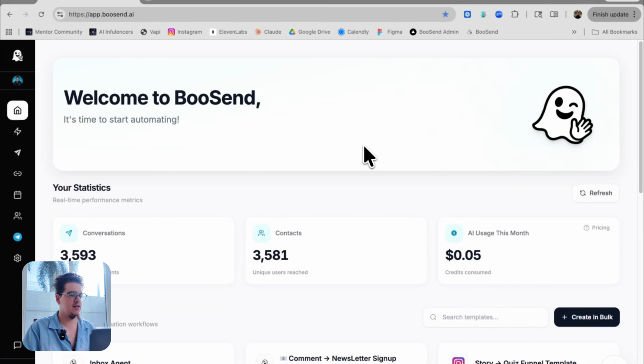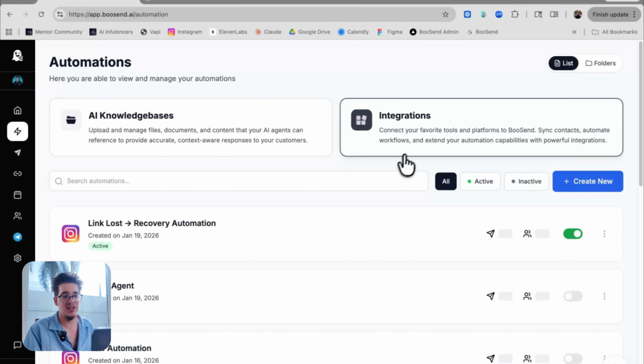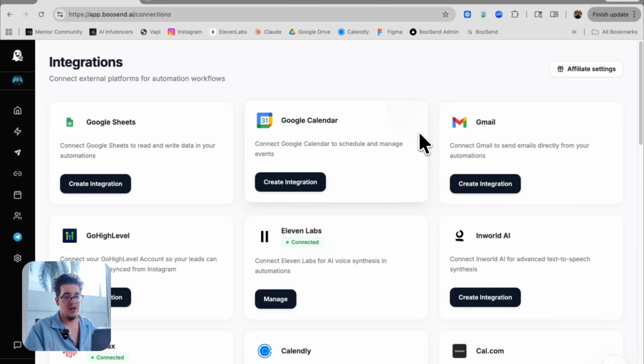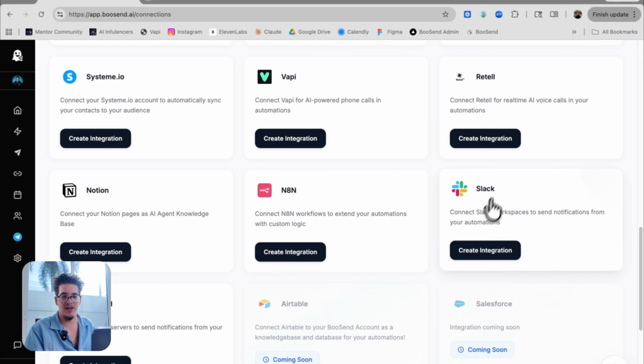Okay, so now that we're inside of BooSend, the first thing we have to do is connect our Slack to BooSend. This is actually going to create the integration between your BooSend account and your Slack account. Now, in order to do that, we just have to go over to the Automations tab. Inside of here, you want to navigate to Integrations. And now that we're inside of Integrations, we simply have to scroll down to find Slack. So you're going to see Slack right here, and then you press on Create Integration.